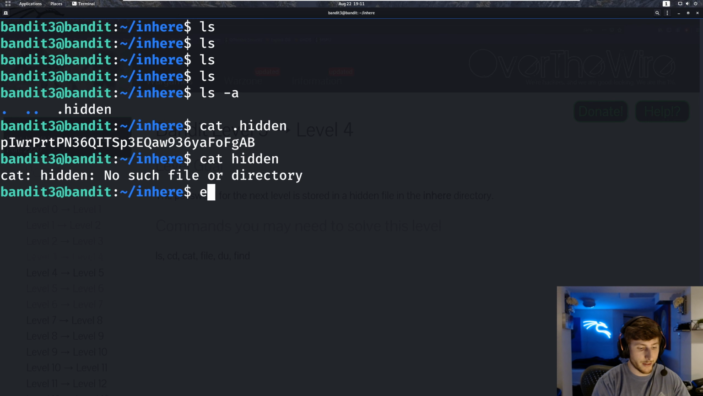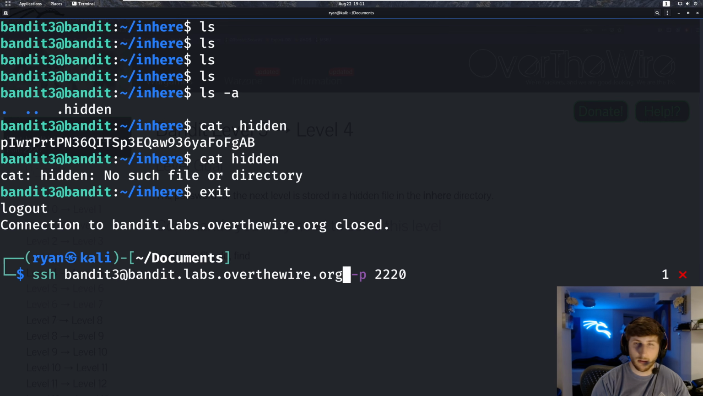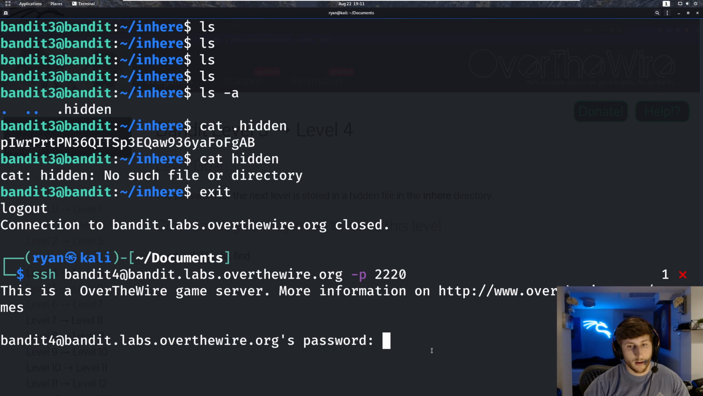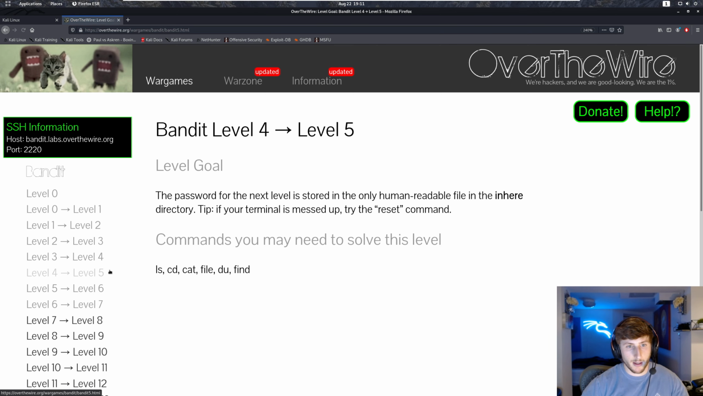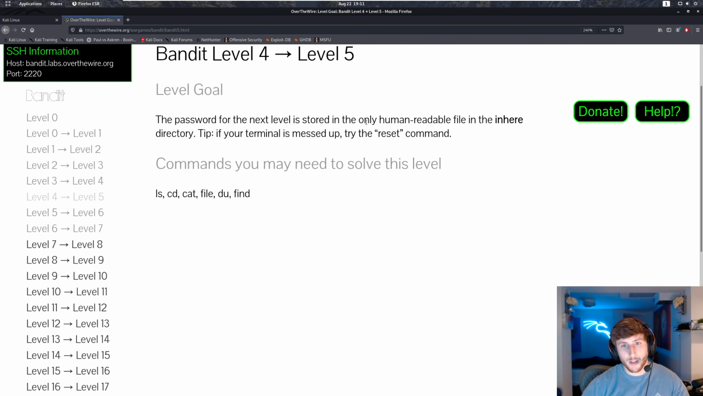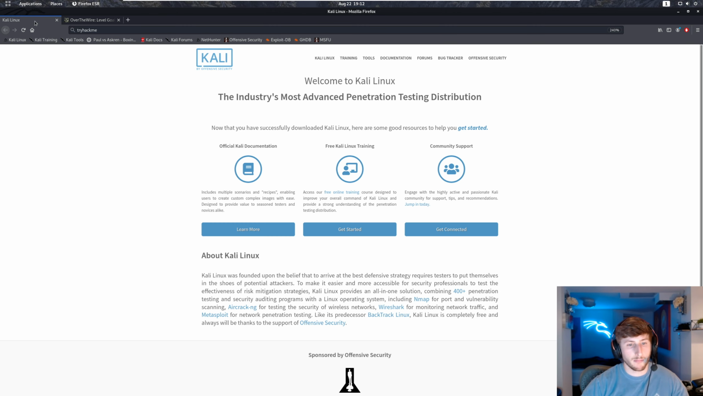Cool. Let's exit. Let's tackle Bandit problem number 4, just cruising through. Okay, I'm going to paste the password from before, hit enter, and read what the problem is asking me. The password is stored in the only human readable file in the in here directory. Tip: if your terminal is messed up, try the reset command. We shouldn't need to do that. It gives you some commands to solve the problem. Okay, let's try it out.